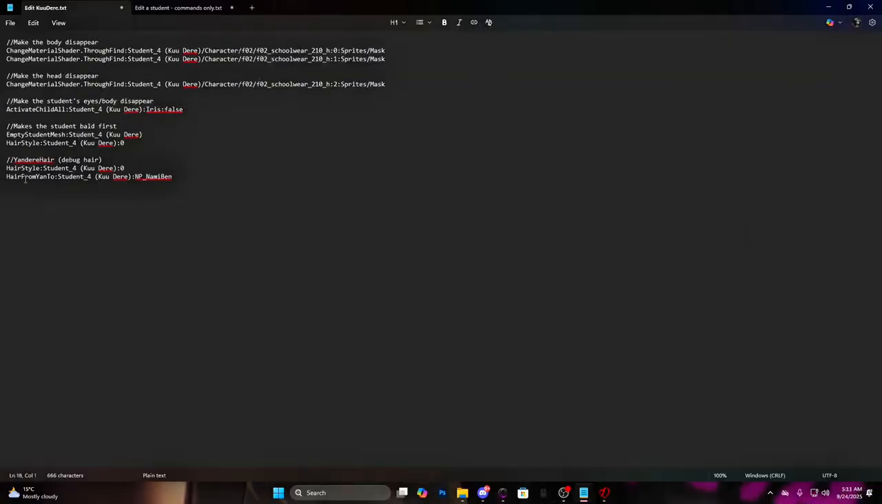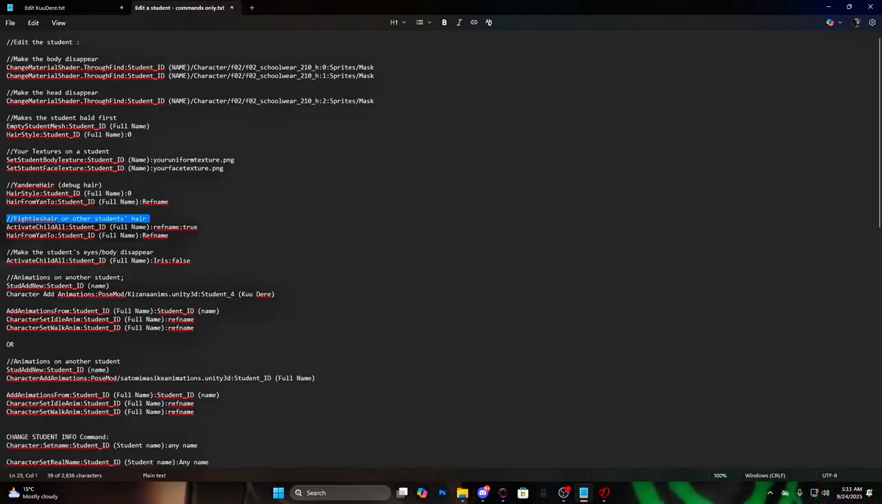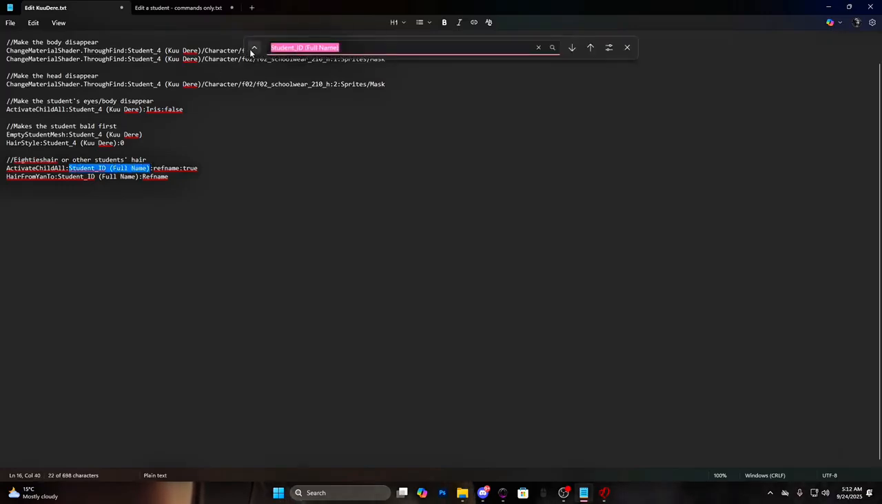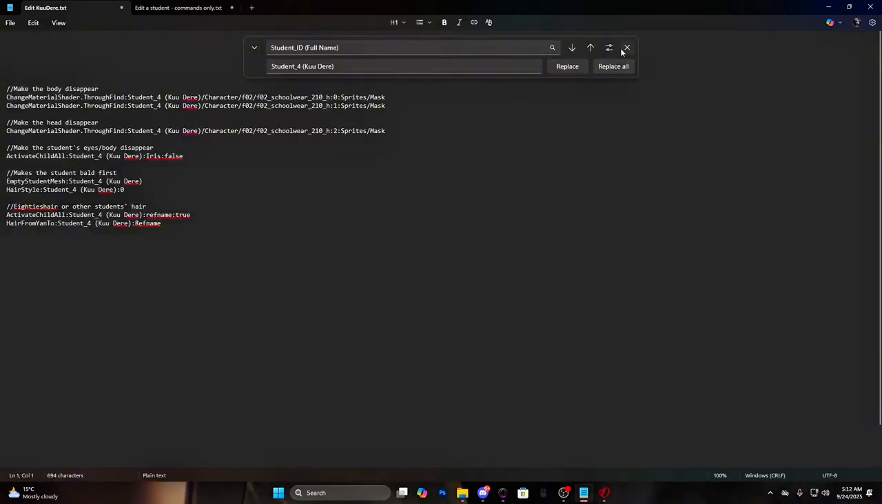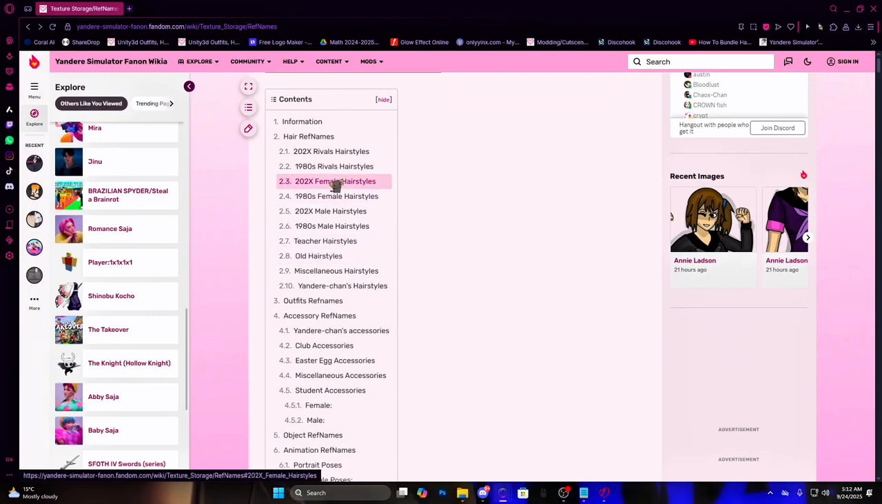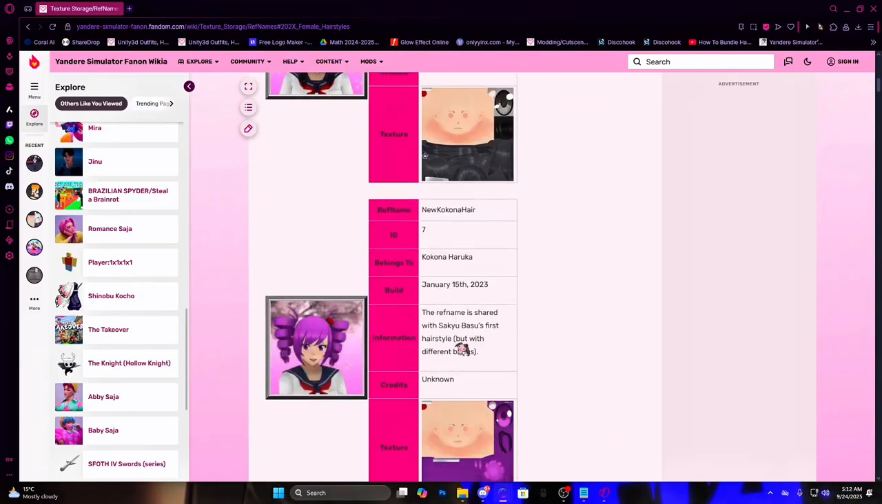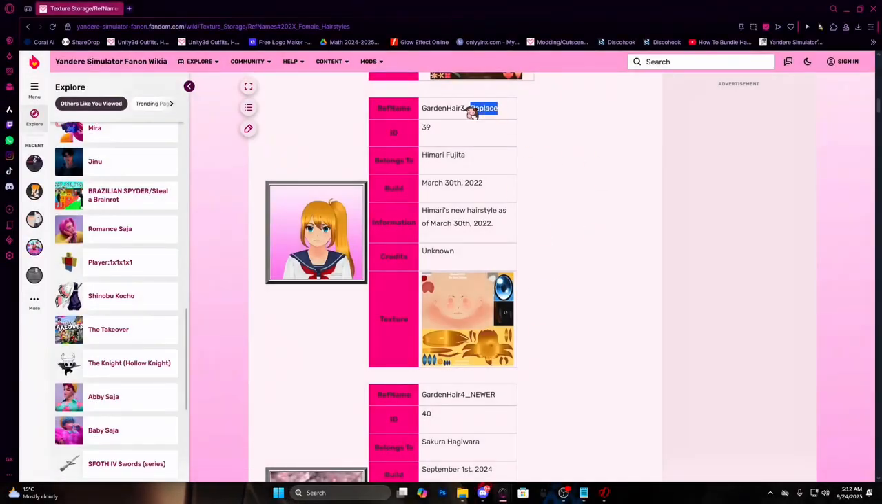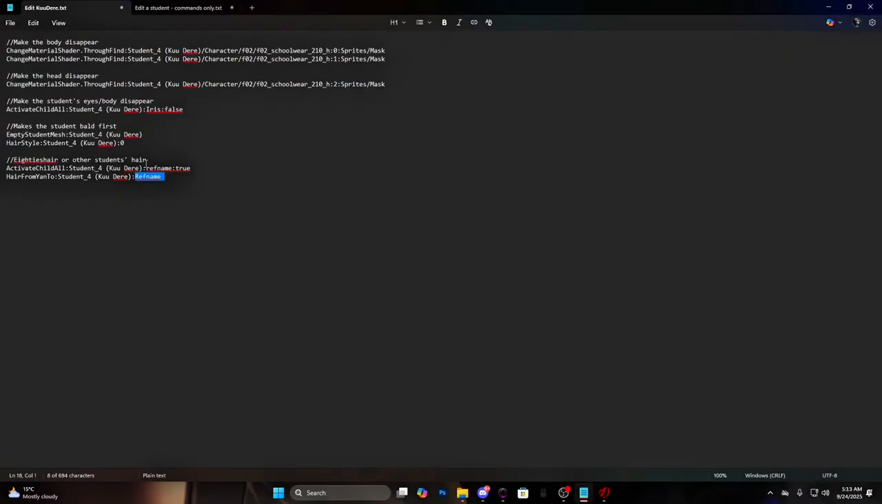If you don't want a debug hair, you can try this command for a student's hair. Copy and paste it in your document. Put the ID and name. For the ref name, go back to the website and go to UNITY3D female hairstyles. Choose one. I will choose this one. Copy the ref name. Paste it in your commands.